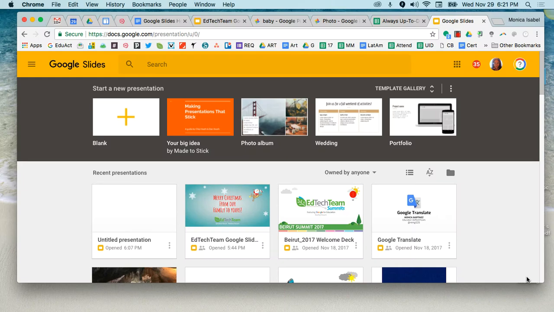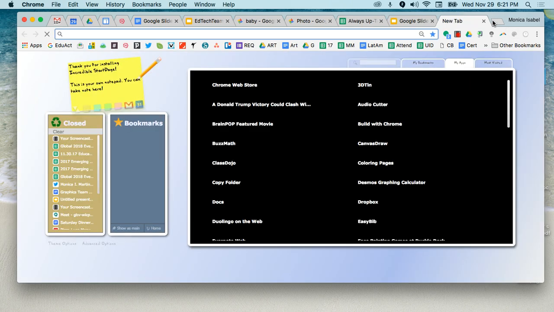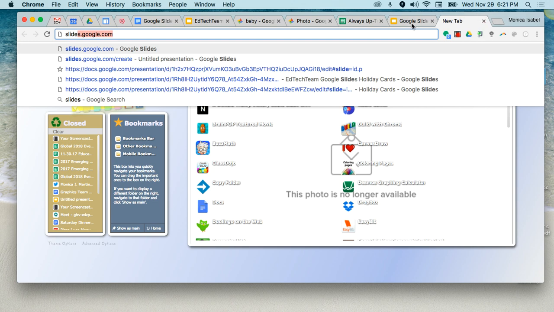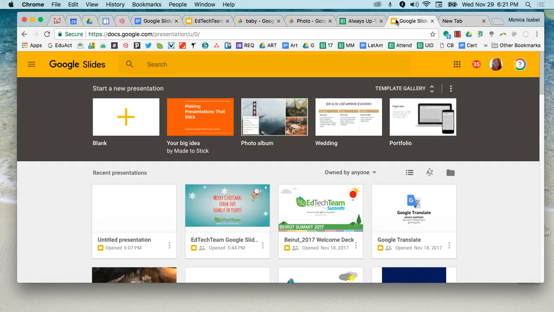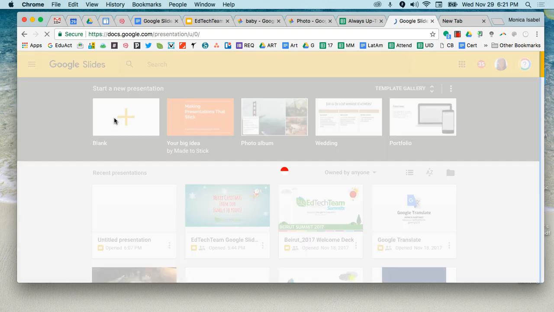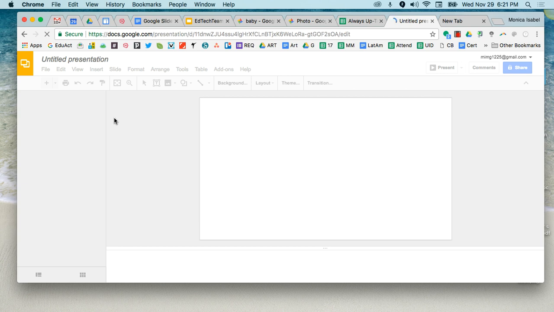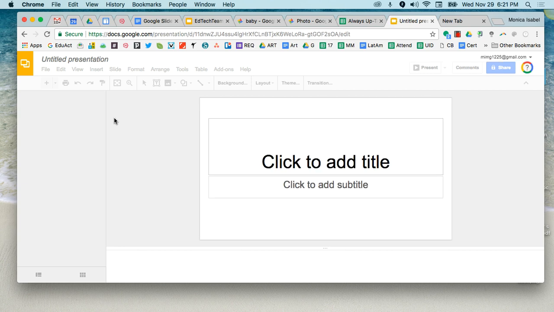This particular session is going to focus on Google Slides, but specifically on setting up your page settings. So all you have to do is get started by going to slides.google.com, and that's going to take you to the main landing page for just Google Slides. Now from here, we're going to start with a blank presentation because we want to customize the page setup before we get started with designing.